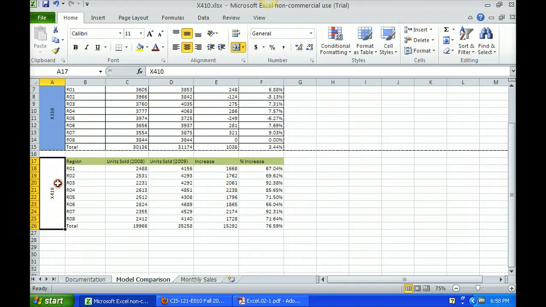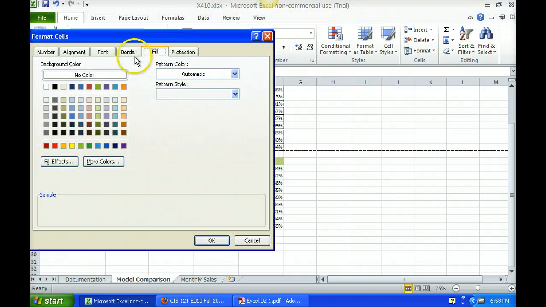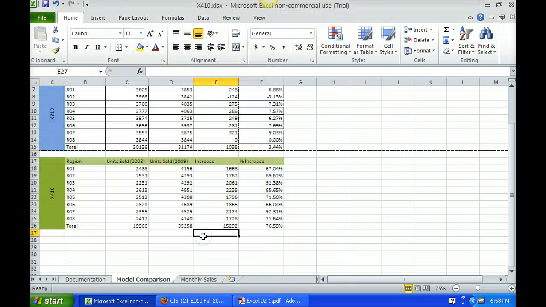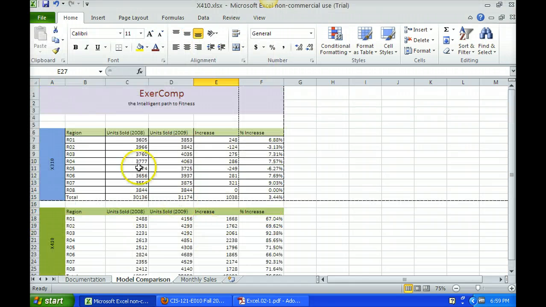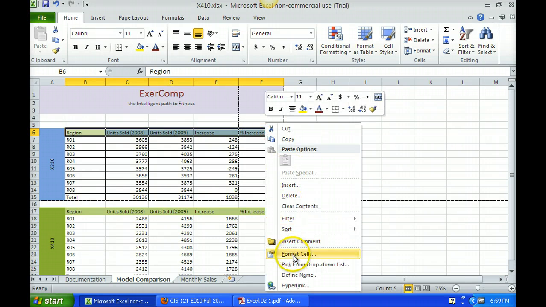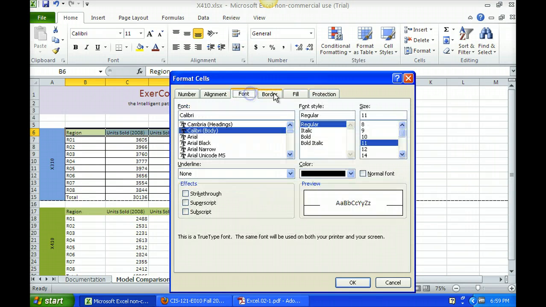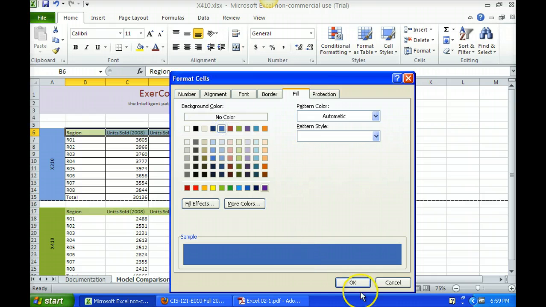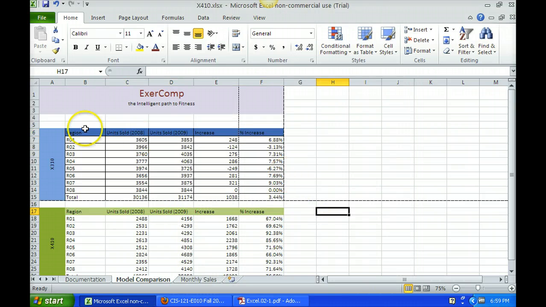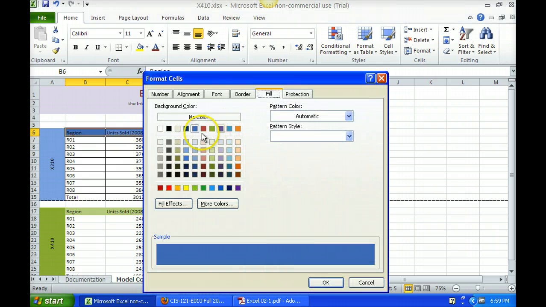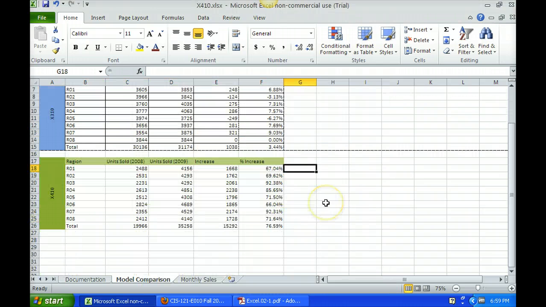And I'll also put a background color there. I'll format that fill to be something a little different. There we go. And I'm going to change this one up here to match the format fill for the left side there. A little dark. I'll make it a little lighter than that. There we go.